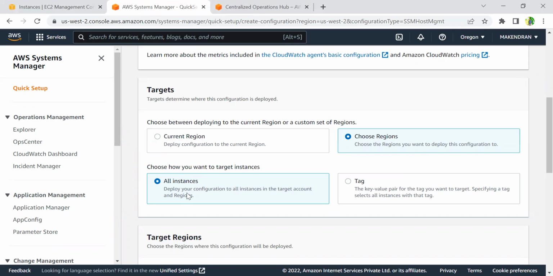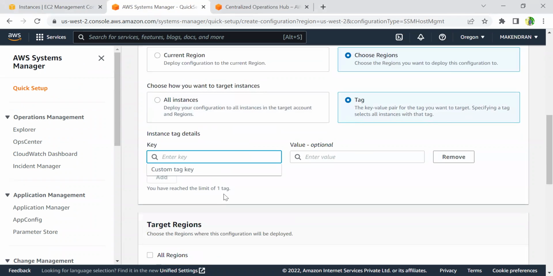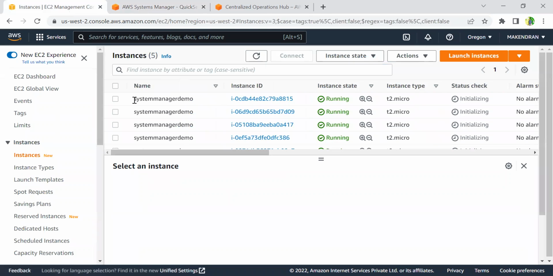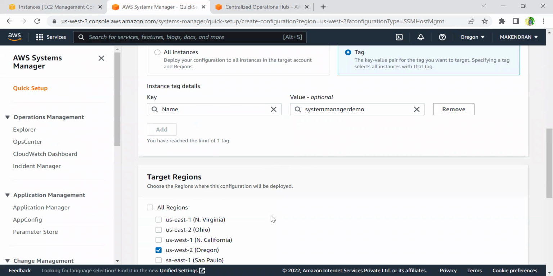Basically, if you want to target all the instances in the target account and region, or otherwise, if I have any specific tag, I can easily map this configuration to instances having that tag. I already have my tag, right? I am giving Name as the key, and the value, the name of the EC2 machines, I am going to give as system manager demo.